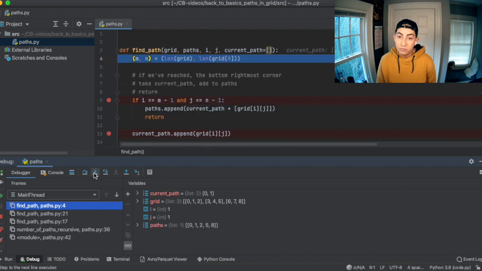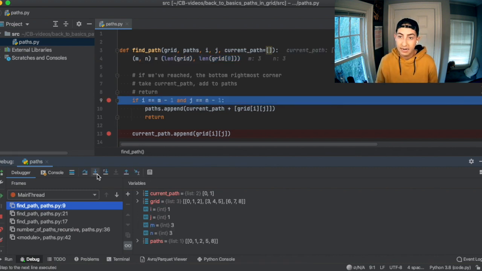Now we're going to do more recursive calls. Our current path is 0, 1, and we're going to start to create our next path, which is going to be 0 to 1, 1 to 4, 4 to 5, and then 5 down. So let's watch that happen here.